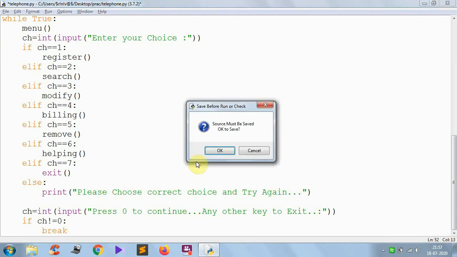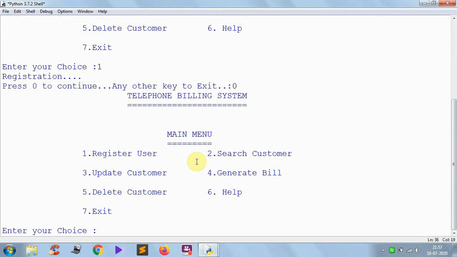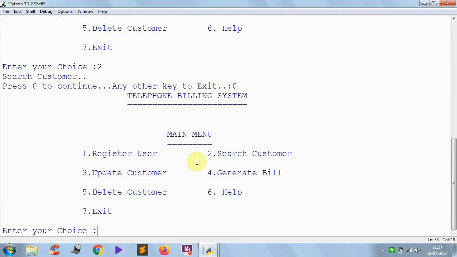Now let us see how it works. I entered 1. It is showing registration. After that it is giving one choice, press 0 to continue or any other key to exit. I entered 0. Then again it is running with the same menu system. Again the same main menu is getting started, and you can enter the second option directly. See that after that it is searching the customer. If I enter 0 again it will come with the main menu continuously without terminating the program, and run repeatedly. So you can continue with the same program execution. So this is how you can create.